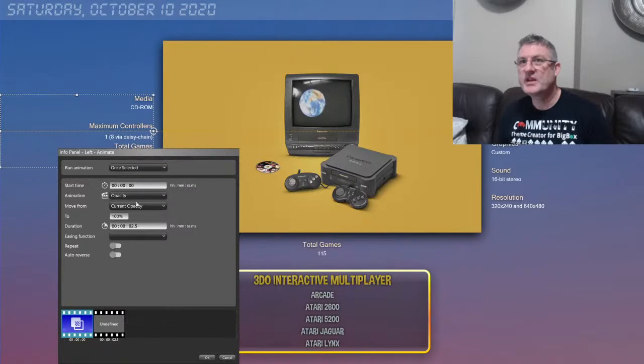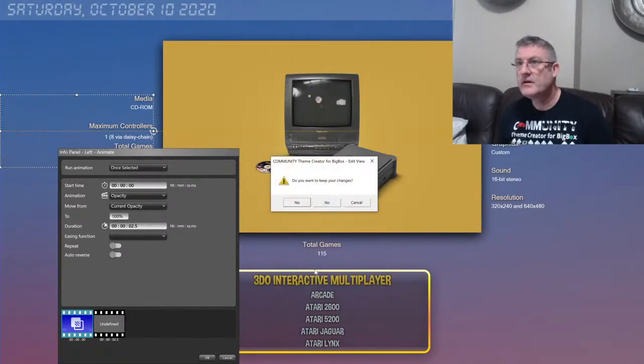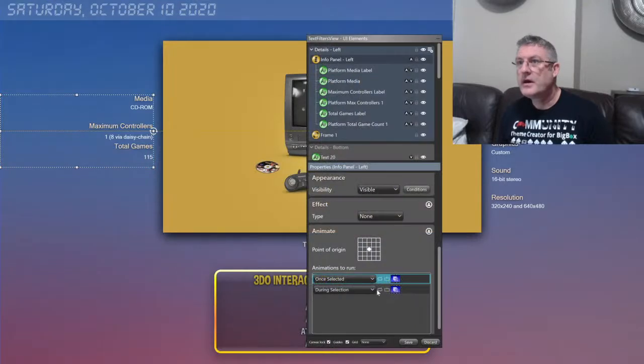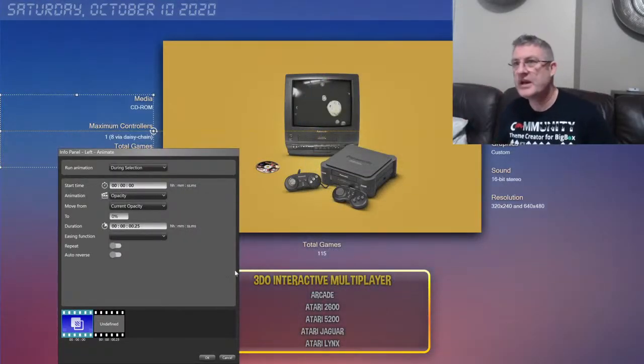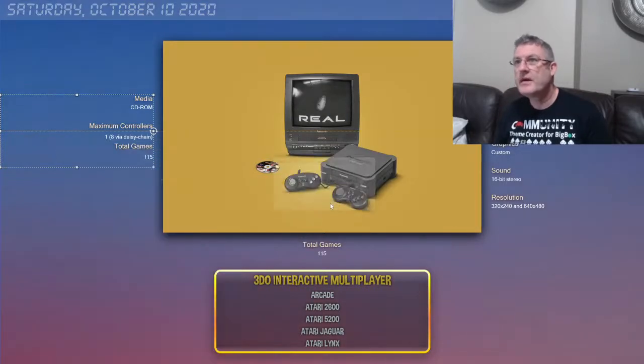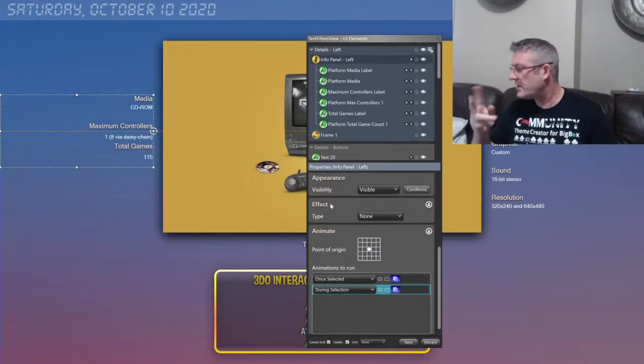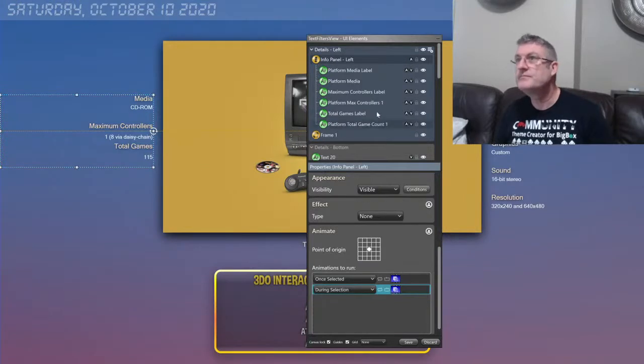So once selected, it will fade in, and during selection, so as you're making the selection but you haven't landed on an item yet, it's going to fade out, so the opacity goes to 0. All right, those two animations will be triggered now at the parent level.